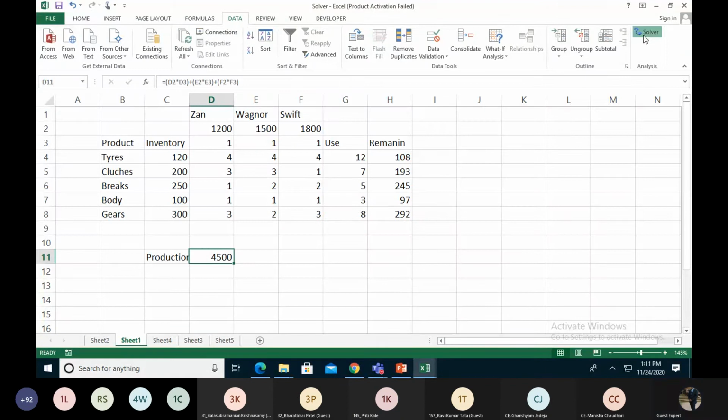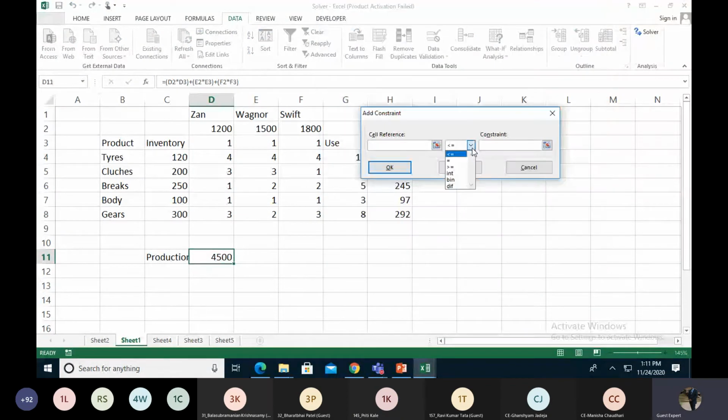You see all the constraints. I have selected less than or equal to, then greater than or equal to, then between, and then different. Generally, we use integer, greater than, less than, equal to. Bin and different we are not using. They can also be useful for doing some kind of analytical work. So as per your convenience, you can use the remaining ones, bin and different as well.